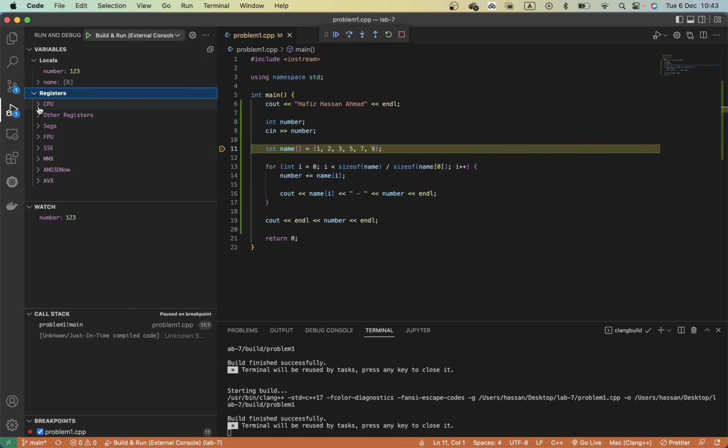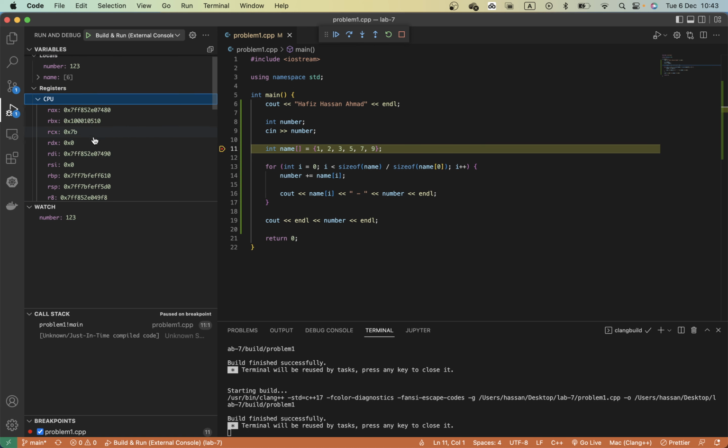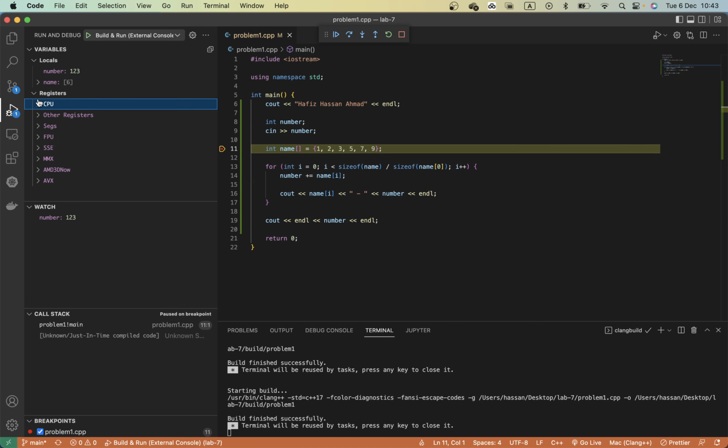We can also see our registers. So for example, we can see currently the memory values of these different instruction sets, but that's way more low level than this class is currently for. And we can also see the call stack.